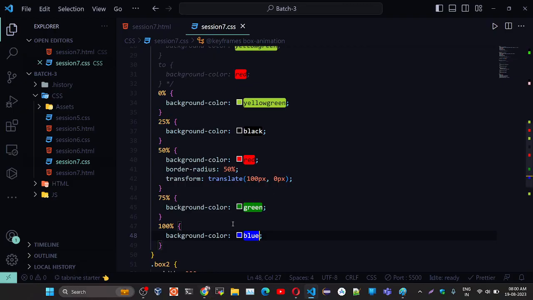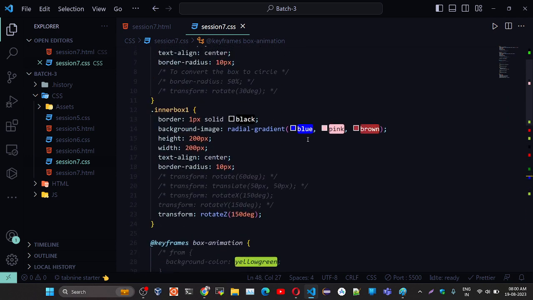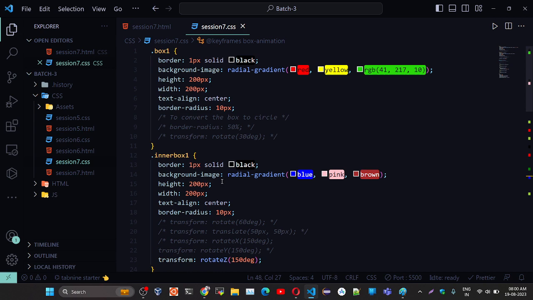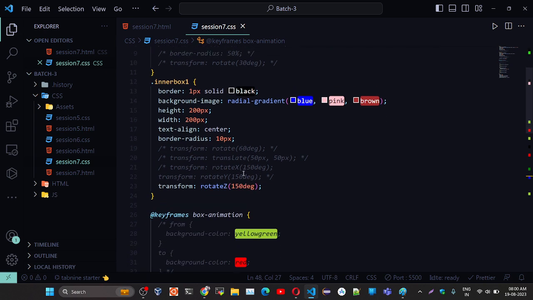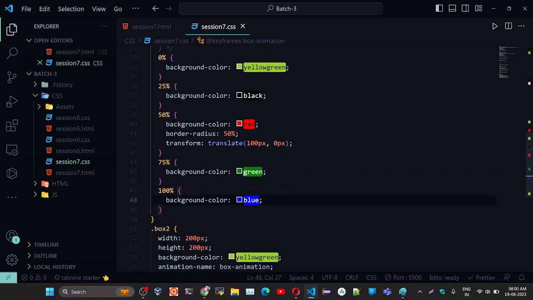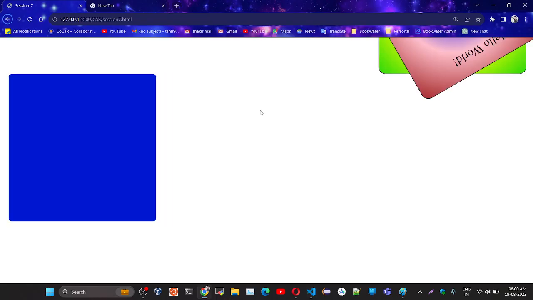Okay, like this, you can mention a lot of things. So you can translate, you can, just now we have discussed the properties, right? Transform, translate, rotate, rotate X, Y, Z. All those properties you can mention here so that it will move left side, right side, all different directions.